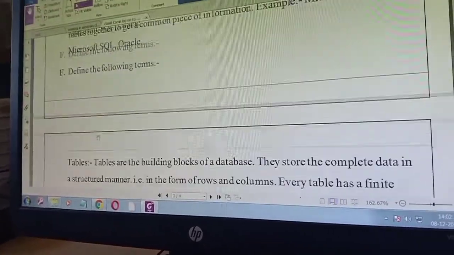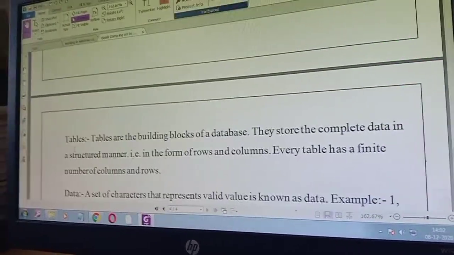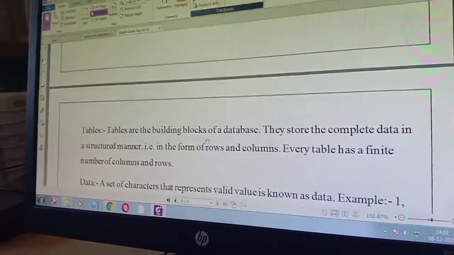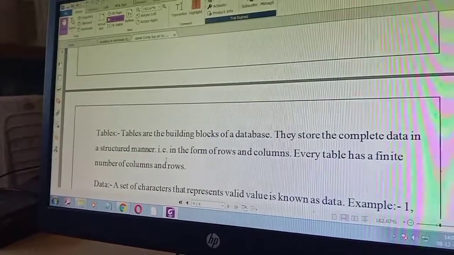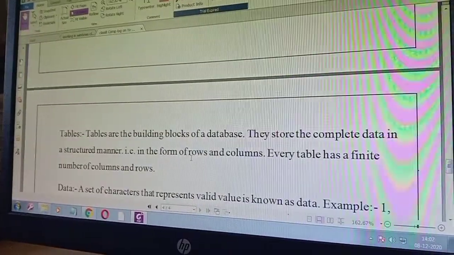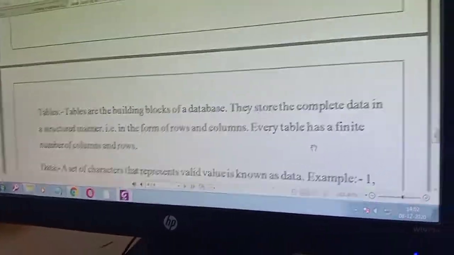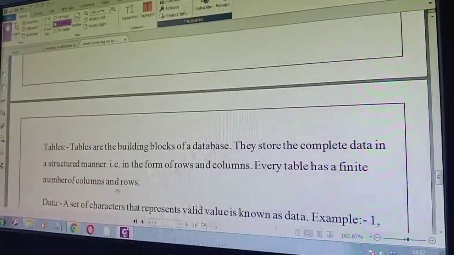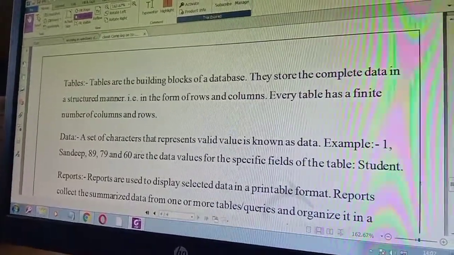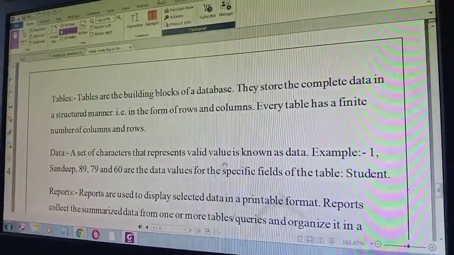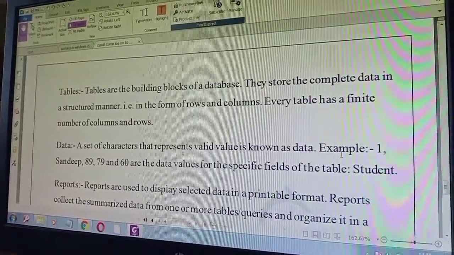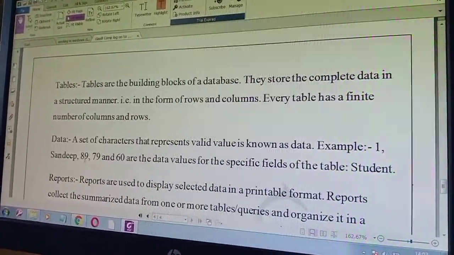Some of the terms you need to define, like tables. Tables are the building blocks of a database. They store the complete data in a structured manner, that is in the form of rows and columns. Every table has a finite number of columns and rows. Data, a set of characters that represents a valid value, is known as data. Example, 1, Sandeep, 89, 79.